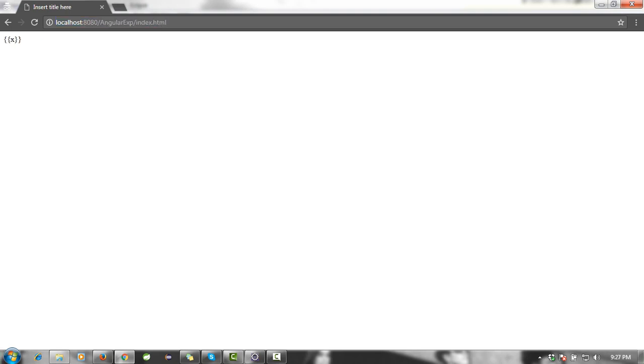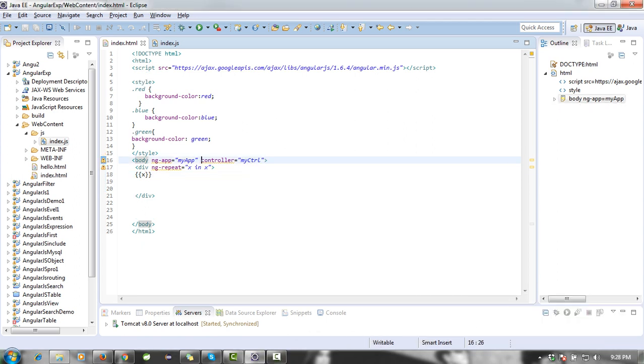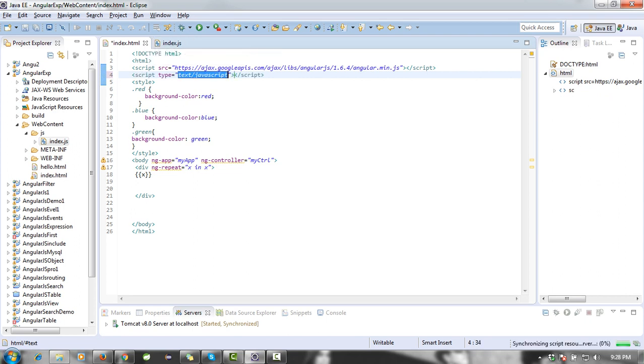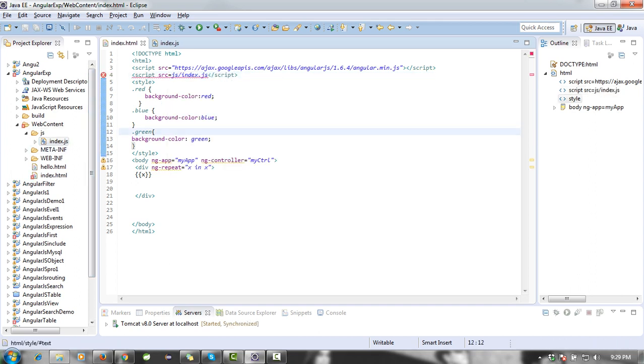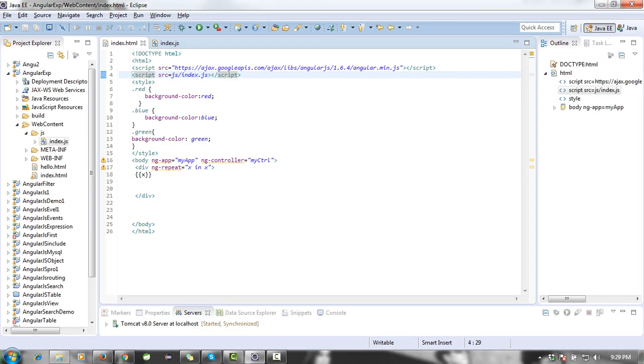This is just showing x only. Something is wrong here, it's not giving the right output. There is some mistake. We have to use ng-controller. And here I'm going to link the script file: script with the source directory js, inside the js folder, the index file. Okay, now it's done. I'm going to reload this. You can check, 1 2 3 4 5 6.